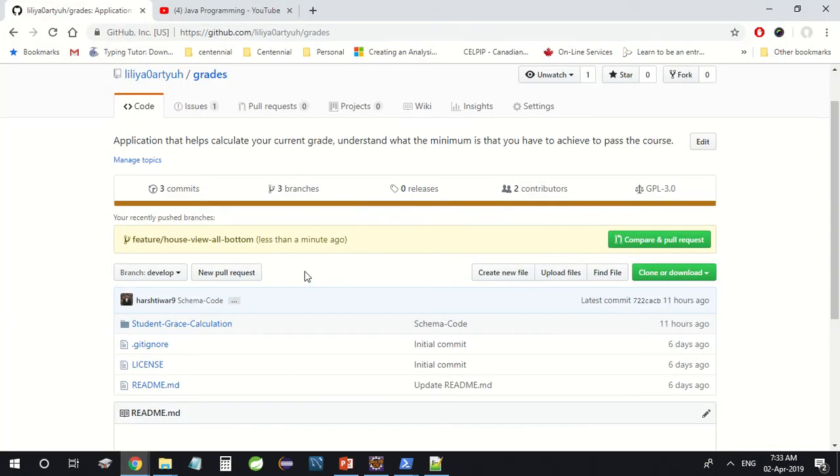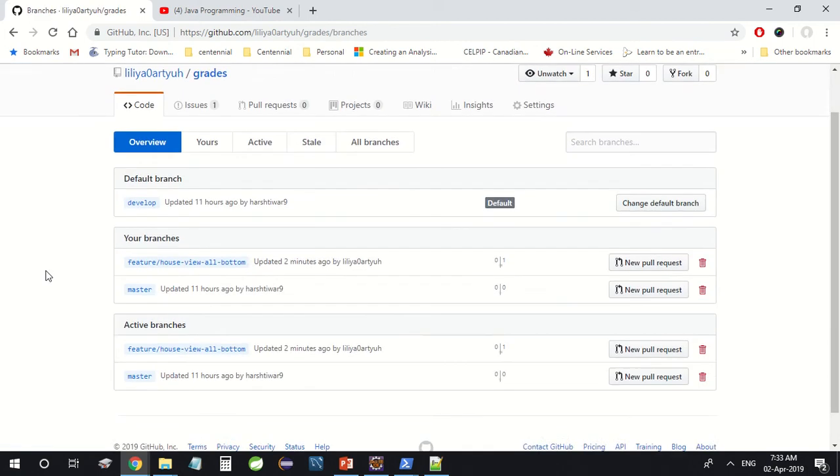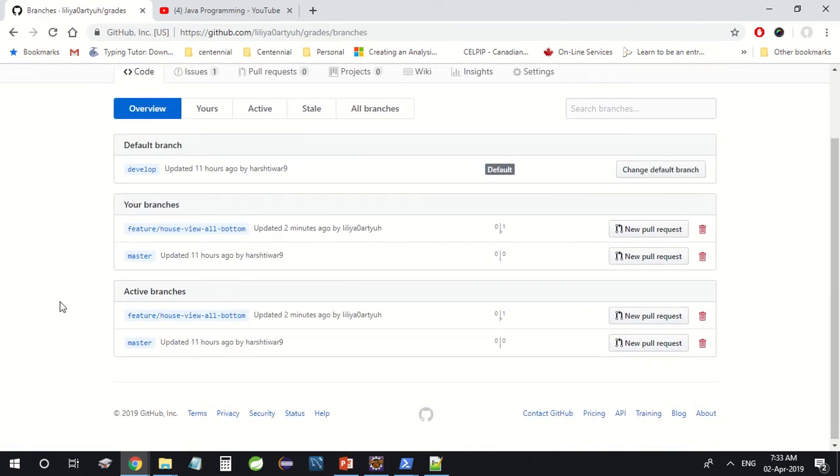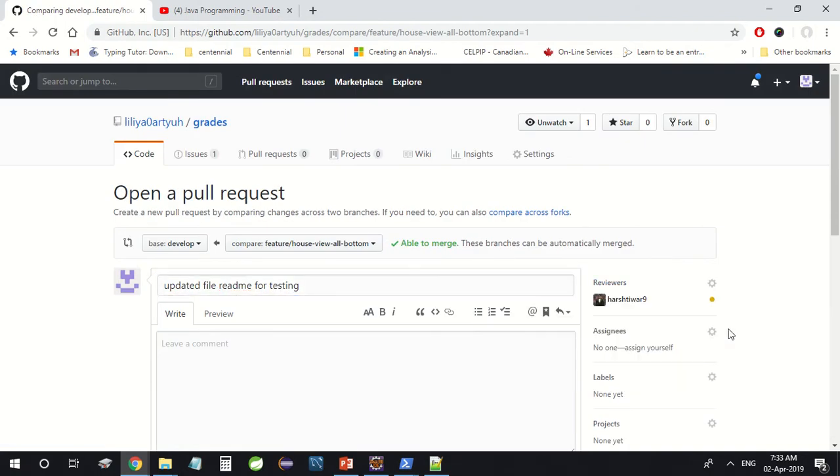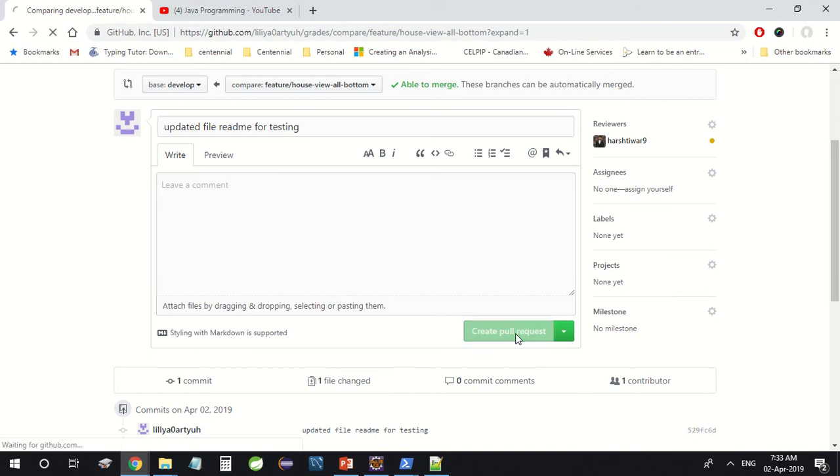So this developer finished his work. This thing is appearing here to tell him that he can now compare and do a pull request. You can also see another way of creating a pull request. If you go to branches, here you can find your branch that you want to merge to develop, and you create a pull request at this level here. So new pull request, I will assign a reviewer and create pull request.